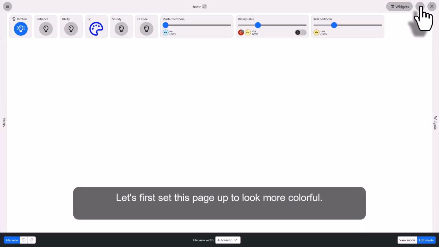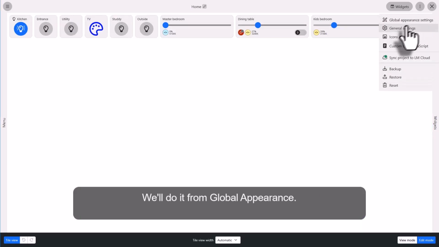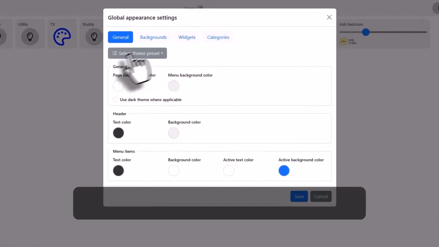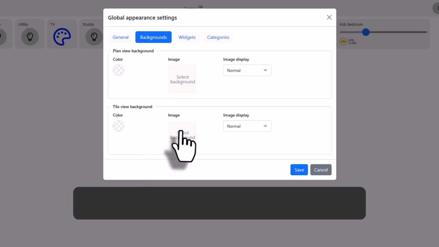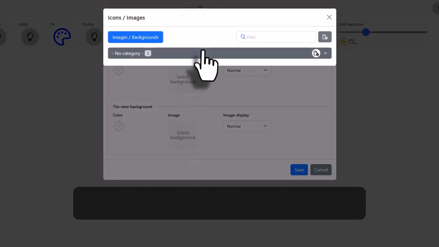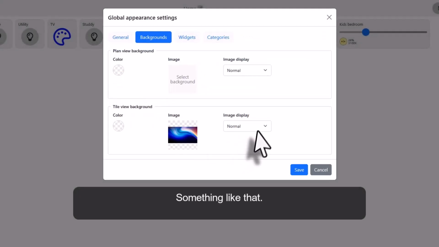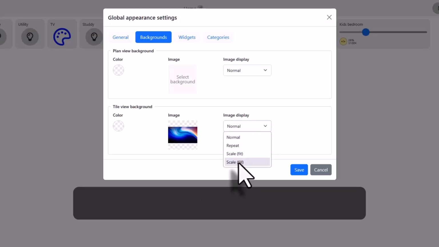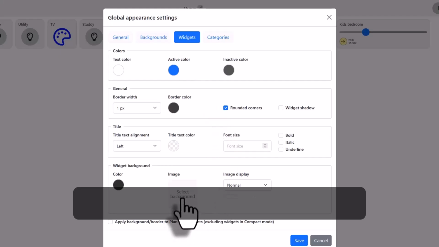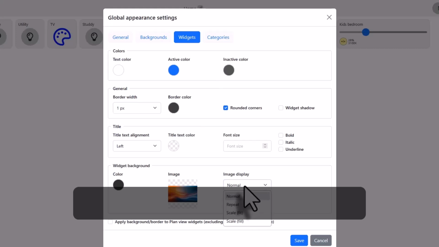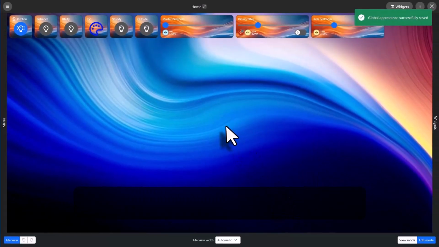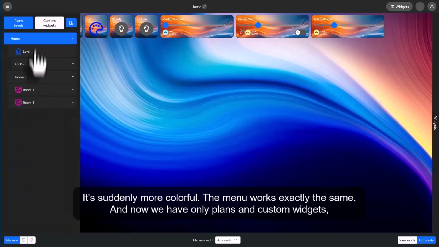Let's first set this page up to look more colourful. We'll do it from global appearance. Let's make it dark today. Background for tile, I will use some image. Something like that. Let's stretch it across. Widget's background. Let's go for this. And let's scale it as well. It's suddenly more colourful. The menu works exactly the same.